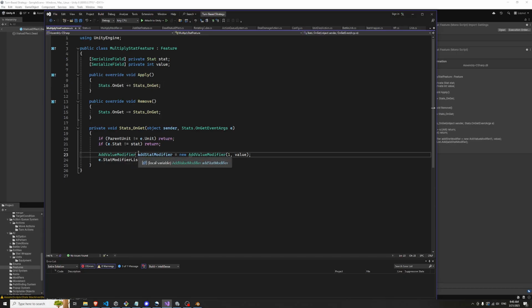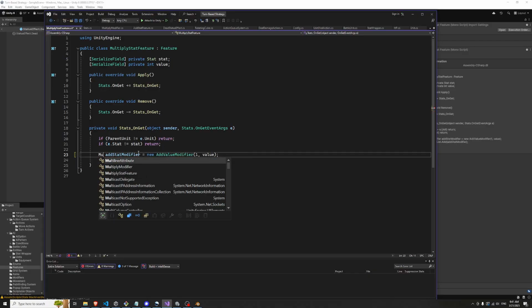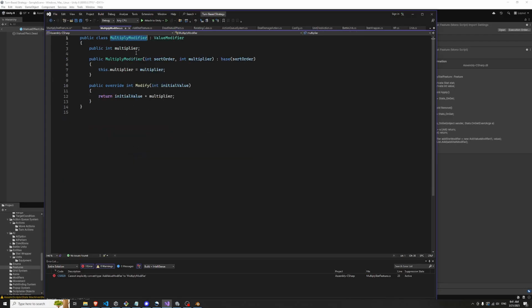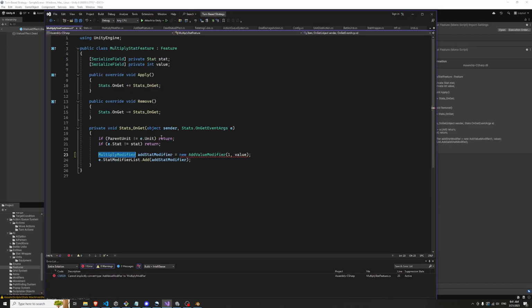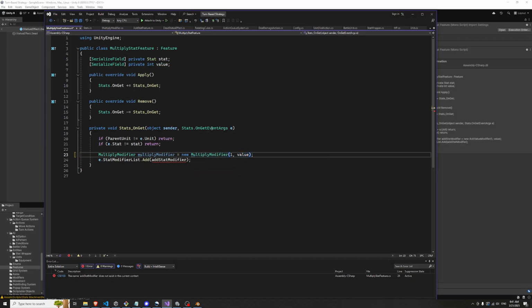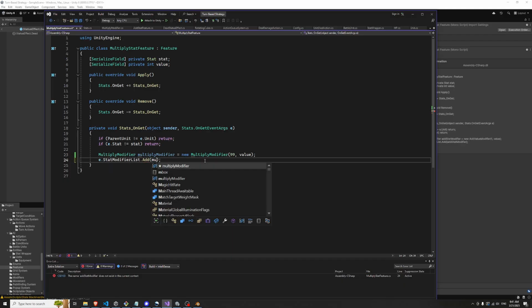We will do the other type of modifier, multiply modifier. Should probably be multiply stat modifier, right? You know what? We don't need stat in there. It's not stat specific. So multiply modifier. What's the one here? Sort order. We're gonna do 99, do it right at the end, and then we add multiply modifier.